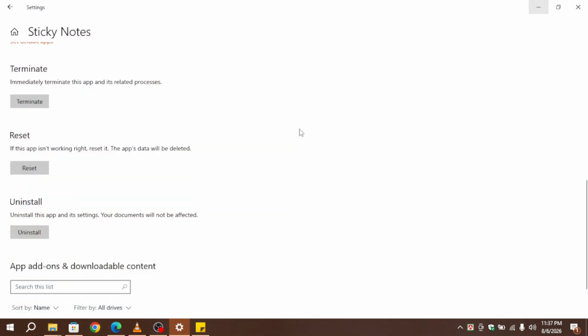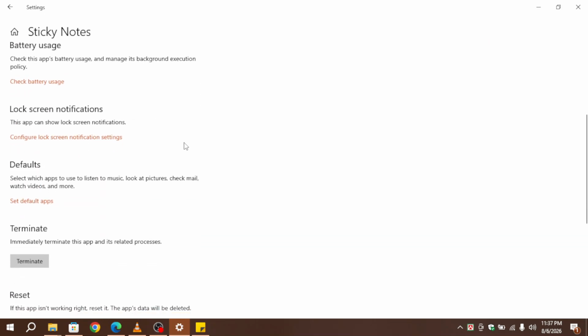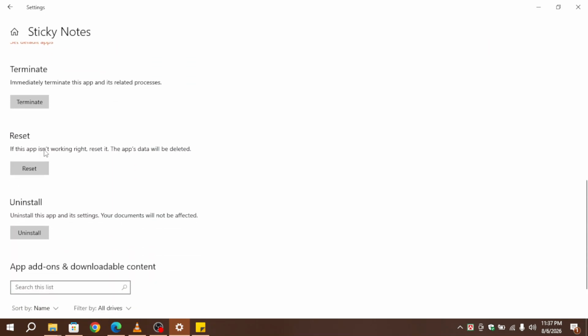If Sticky Notes is simply having problems, try selecting Repair first, so this attempts to fix the app without clearing its settings or data. If the issue continues after repairing, then move on to the Reset option.